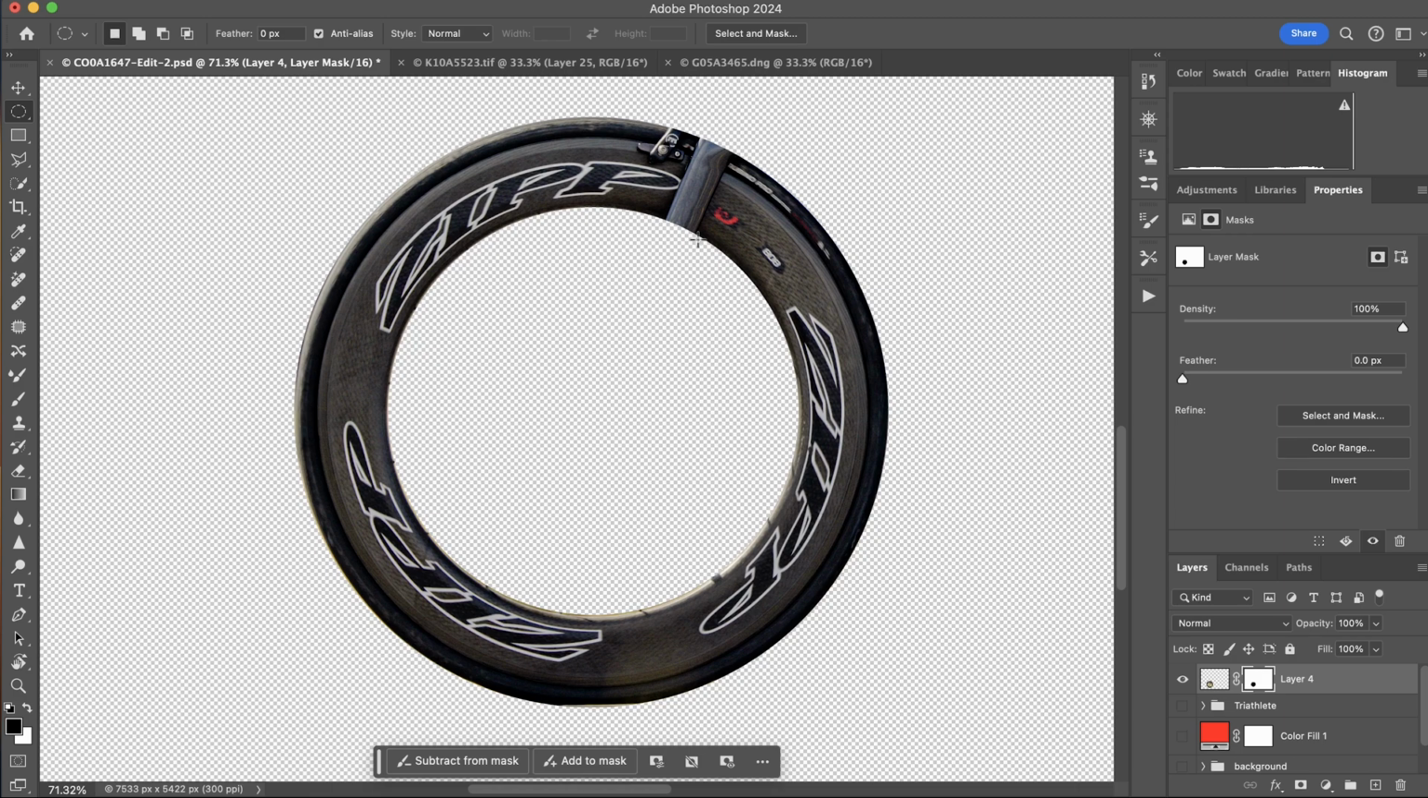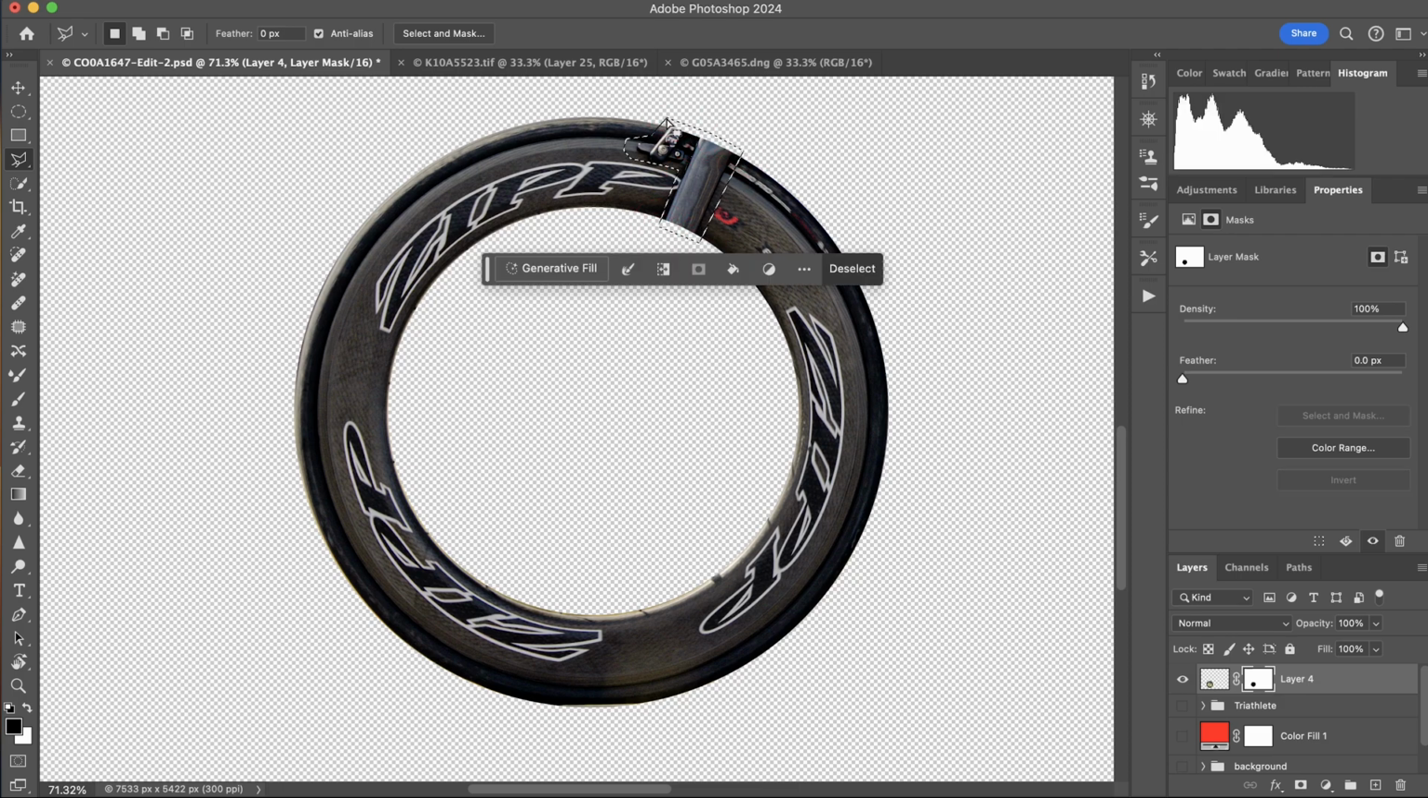So all this looks pretty good, except for this fork and the brake pad. So let's go over and we'll select these. And let's use the generative fill to see if we can replace those pieces with the wheel. And let's help it out. We'll type in fill with wheel.